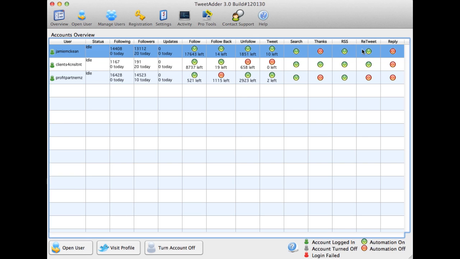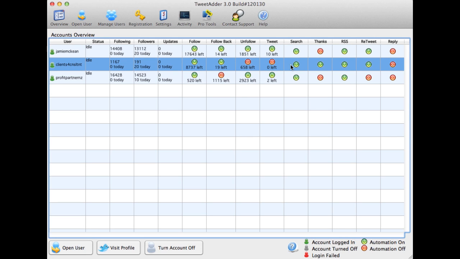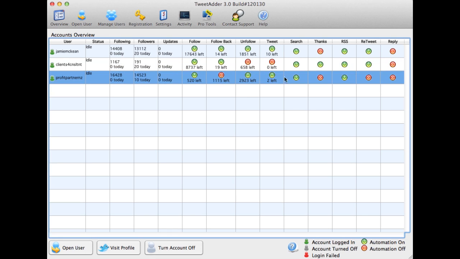That's RSS. Retweet. There may be some people who always send out really good stuff, and you want to retweet their stuff, which means forward. It's like in an email, forwarding someone's original. So you're resending out someone else's message. I have that automated for a small number of people. Then you can also choose to reply to people if they write to you, and you can automate that as well. You can see across my different accounts I have different greens and reds depending on what I want to do with the accounts.